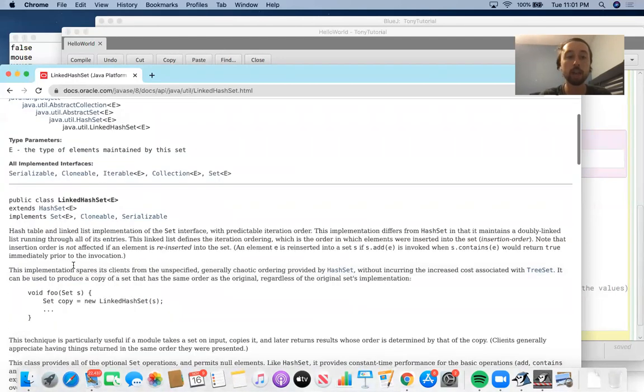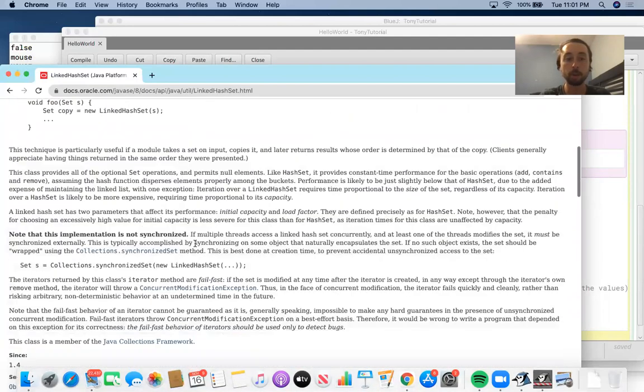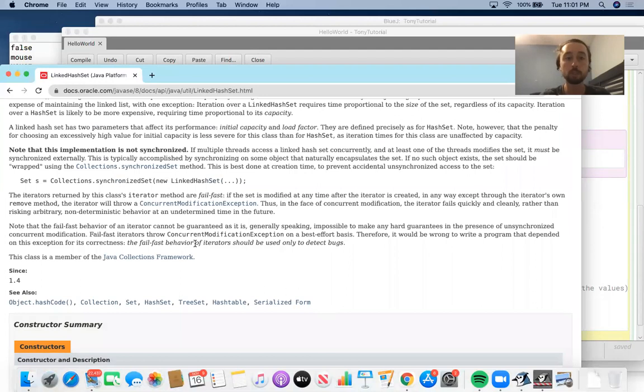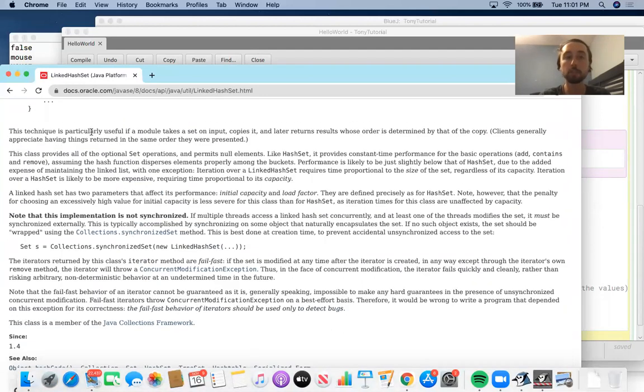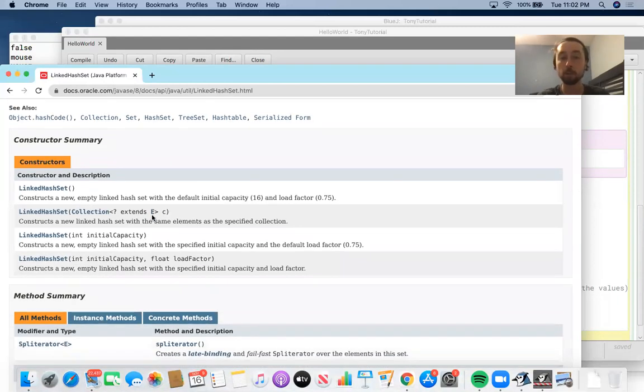But this is a linked hash set, and it says it's a linked list implementation of the set interface, okay? But it basically differs from a hash set in that it maintains a doubly linked list running through all of its entries, okay? And so that's probably a little bit more detail than you really need to be worried about for the purpose of this video. But the point is that it just gives you another way to work with a set. It's just another option that you have available to you, right?